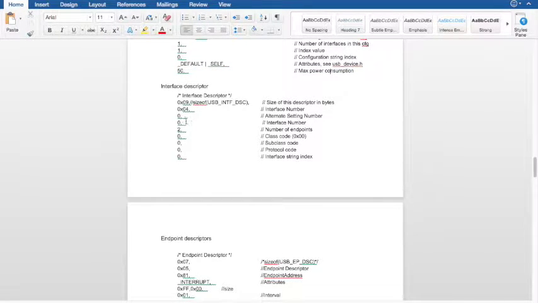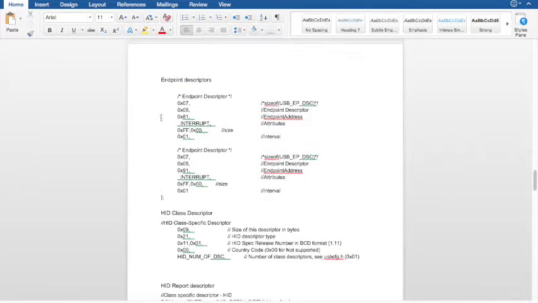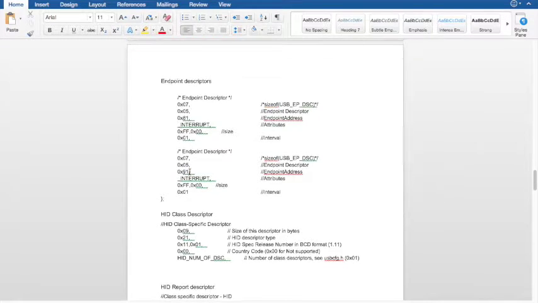In our interface descriptor, we have 2 endpoints, one for input and one for output. And for our endpoint descriptors, we have the first one, which is the input descriptor, here 0x81, and the second one, our output descriptor, 0x01.